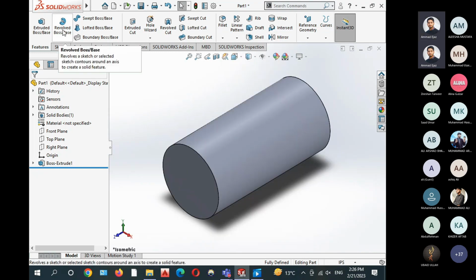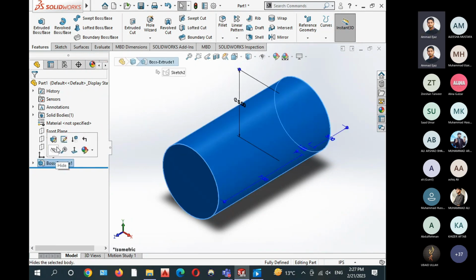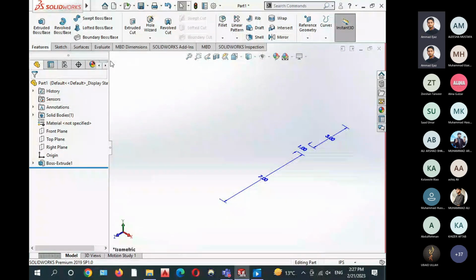Okay, next we have revolve boss base. Revolve boss base is a command used to draw objects with a symmetric shape, like a tire, cylinder, or stuff like that. Let's hide this object and start a new sketch for the demonstration of the revolve boss base feature. These 5 features on the left are for the creation of geometry, and these other features are for the modification of geometry.